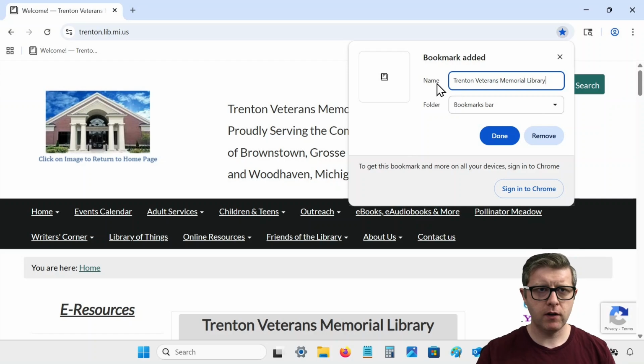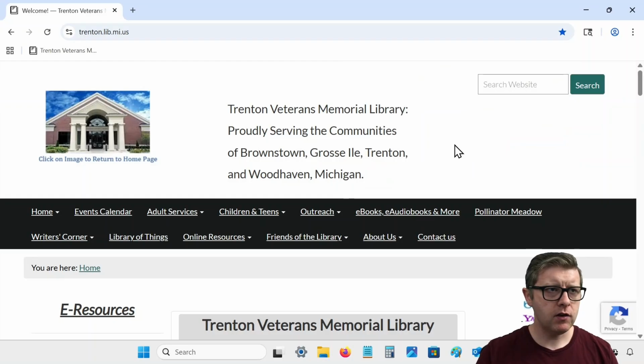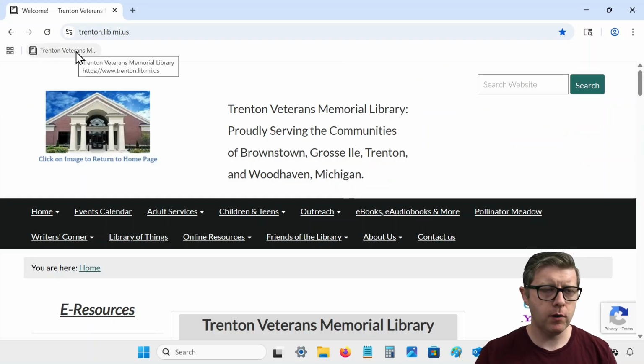Down to Trenton Veterans Memorial Library. I'll go ahead and click on Done. And after doing so, you can see we now have that bookmark listed in our Bookmarks toolbar.